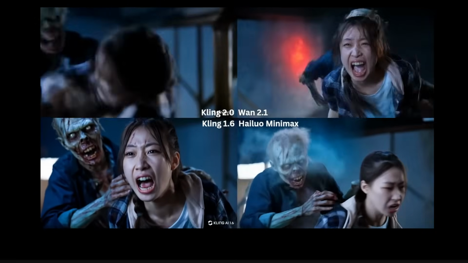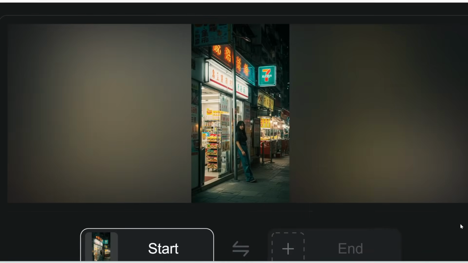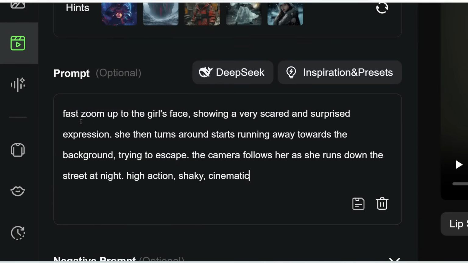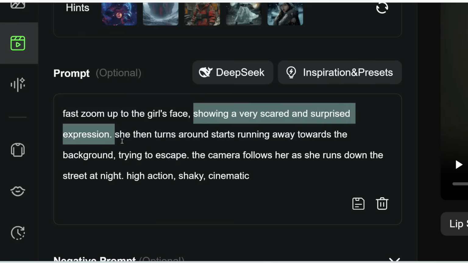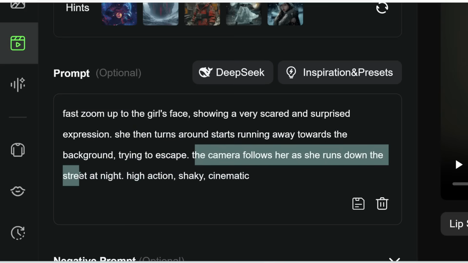This is really impressive. Alright, here's another example just to show you how good its prompt following and camera control is. So here I'm going to upload a photo of this girl at a convenience store at night, and then here's the prompt. First, I want the camera to fast zoom up to the girl's face, showing a very scared and surprised expression. She then turns around, starts running away towards the background, trying to escape. The camera follows her as she runs down the street at night.